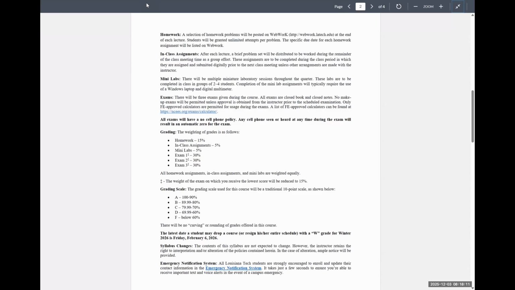Only FE approved calculators are permitted for usage during the exam, and you can find a list of FE approved calculators at that particular link.